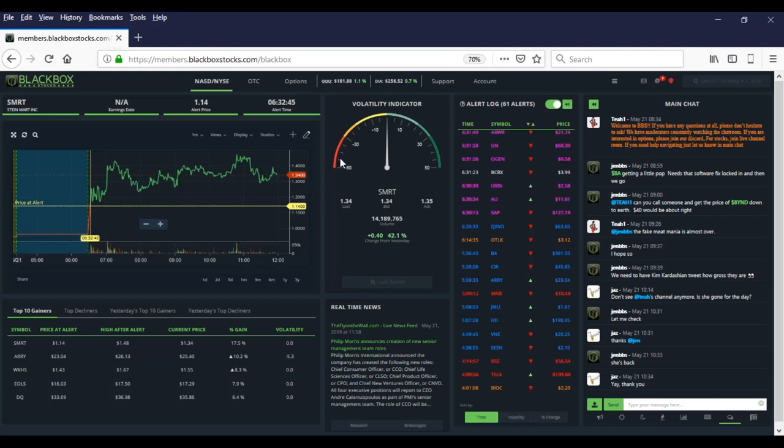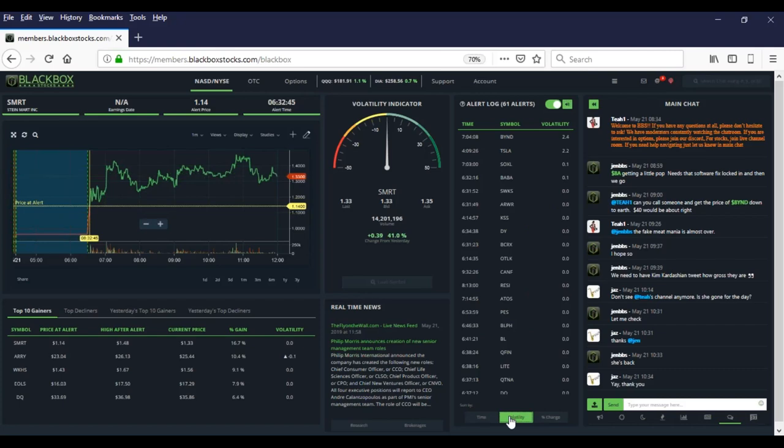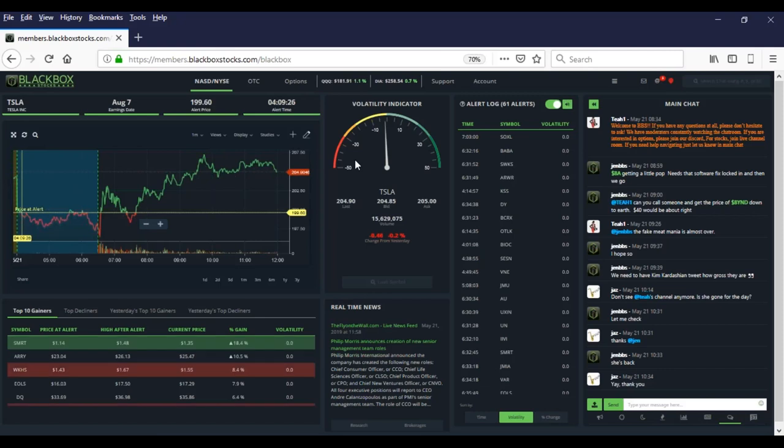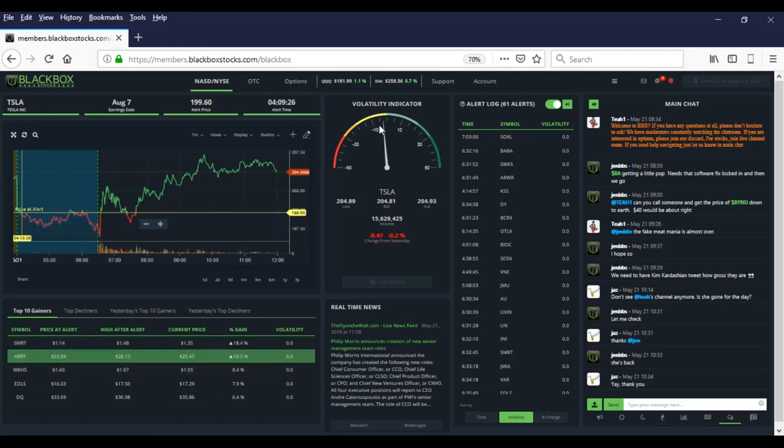This volatility indicator is as good as gold and really just priceless for those of you who like to scalp or trade directional momentum. If you want to see the most volatile stocks of the moment, you can just click volatility and boom, the most volatile tickers will load up for you, and you can click and you can see how the volatility indicator is moving. We're moving into the later part of the afternoon, but here we go. You see it right here.